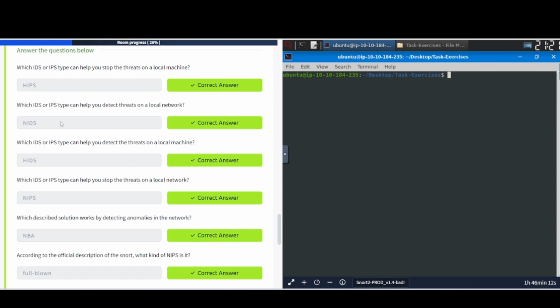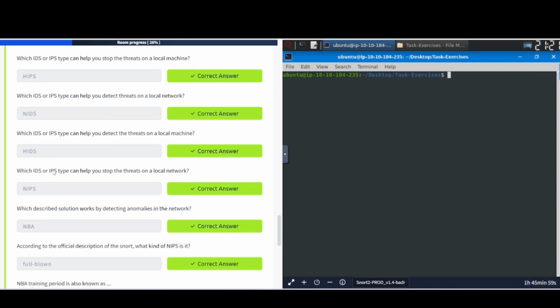All right, that's going to be a NIDS, or network intrusion detection system. Next one: which IDS or IPS type can help you detect the threats on a local machine? Once again, detect and local machine. That's going to be HIDS, host intrusion detection system.